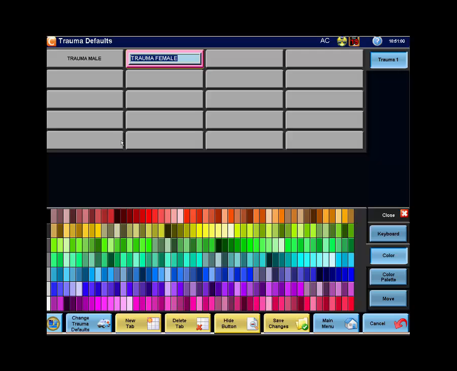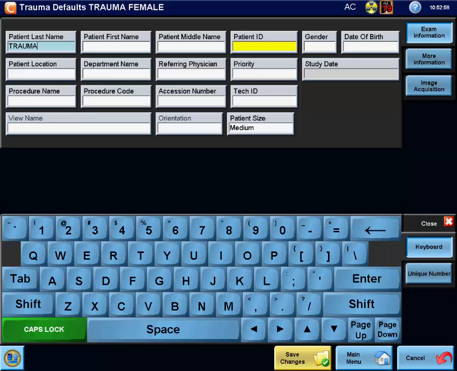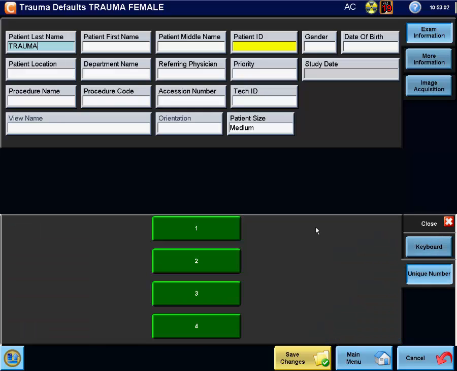Back one screen allows me to select my Trauma Female and configure my trauma defaults associated to the Trauma Female. Again, last name trauma with a unique number, first name female, and my ID that the system is going to generate automatically. That's going to be 4 digits.